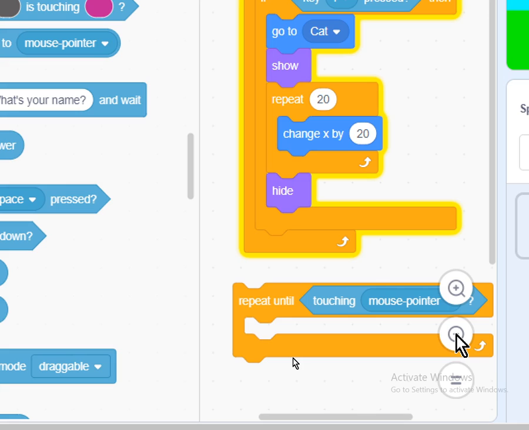This is even better. Instead of blindly going ahead and repeating 20 times and hoping it reaches the end of the wall, and it depends on where your cat is on the screen, right? Is he close to the wall or not? This will make it work perfectly.